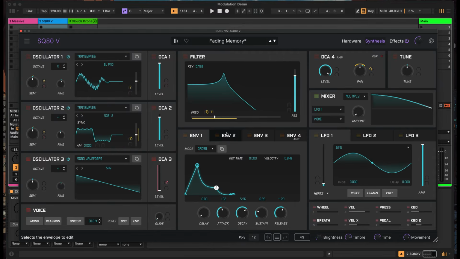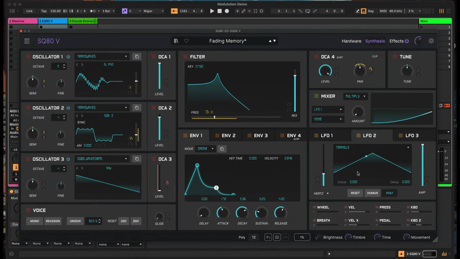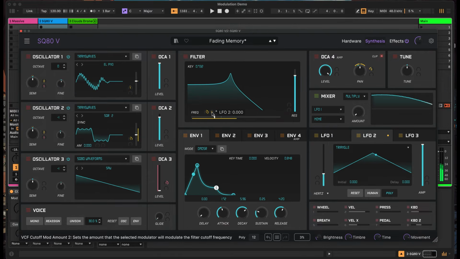Let's put in LFO2. And if we go over to LFO2, it's running very quick. It's a very fast triangle right now. Let's see what happens when we bring this in. All right, a similar effect as what we were doing in Massive.